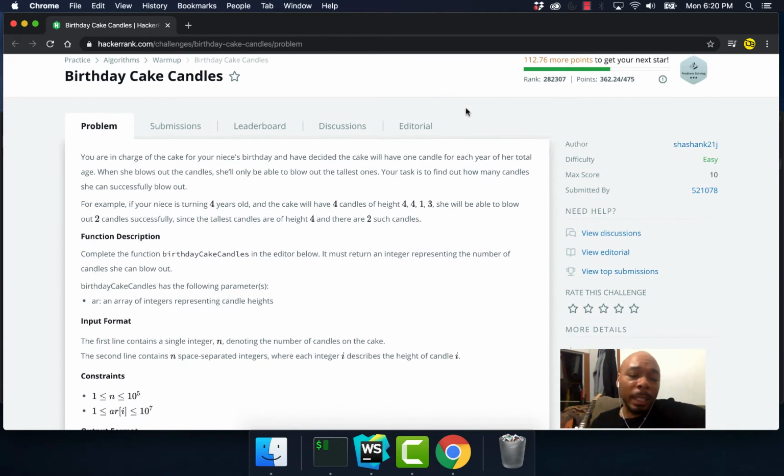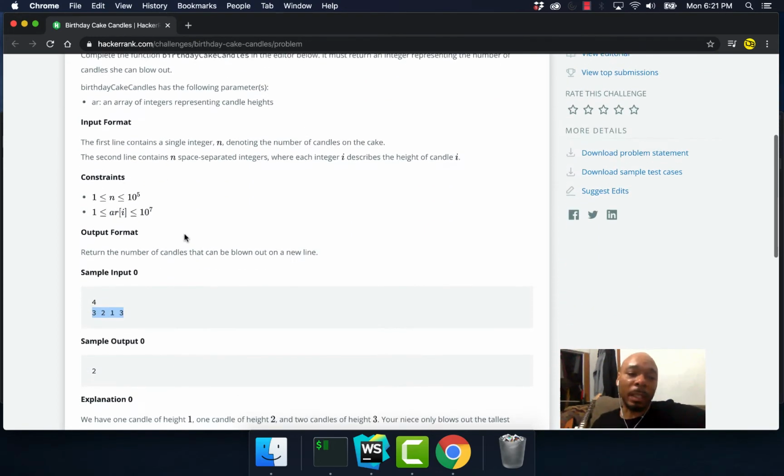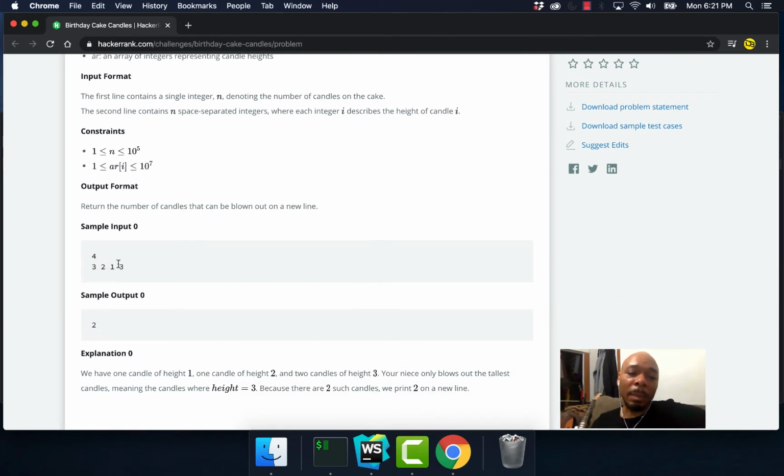So, what this is basically asking us is that the niece is 4 years old and she can only blow out candles that have the highest value number. And as you can see in this array, the highest number is 4. You see 4 twice. So she can blow out 2 candles. So basically, we have to create an algorithm that represents that. As you can see, this might be hard to read, but basically, what this is saying is that our array length is 4, and these are the values of our array.